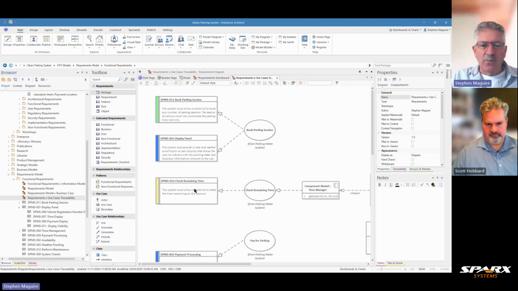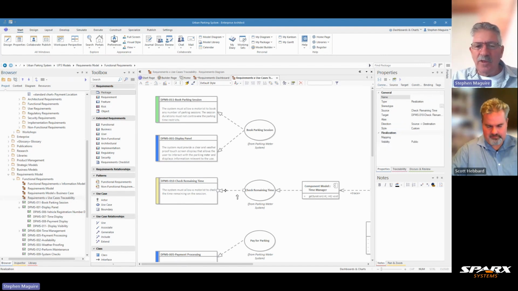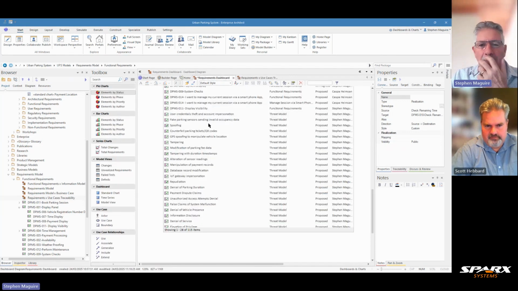This check remaining time one, so the system must allow motorists to check the time remaining on the session. That's an important one. You're at an event, or you're at a sports function, and the game hasn't finished. It's going to be realized by that use case, the check remaining time, and then there's an information component here that's realizing that as well. The realization relationship, Scott, is this dashed line with the open triangular arrowhead pointing to the thing that is being realized.